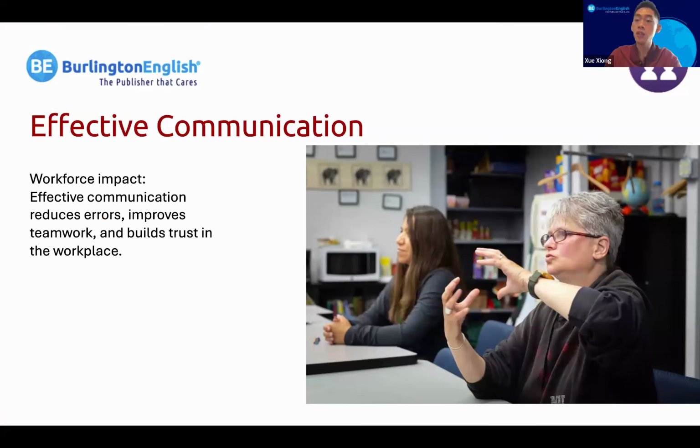All right. So thinking about how it connects to the workplace, effective communication reduces errors, improves teamwork, and builds trust in that workplace. Again, our students are learning how to speak to their team members, and advocate for themselves when there are issues in the workplace, if they need extra help. In effective communication, our students will be able to understand instructions, share information clearly, whether with their team members or their supervisors, and work well with others in that team setting.